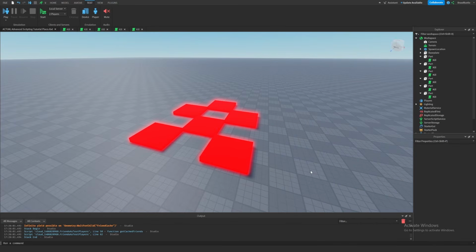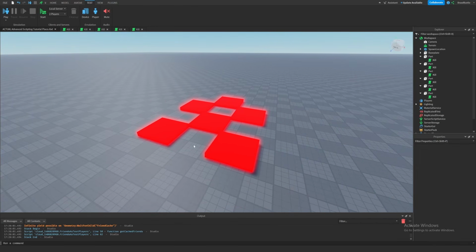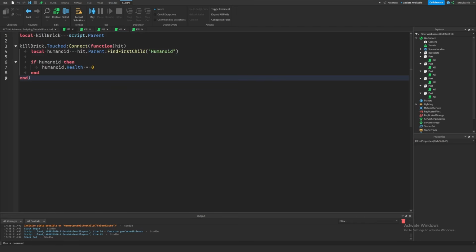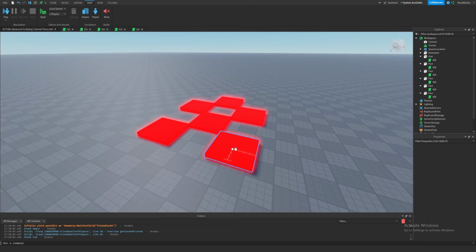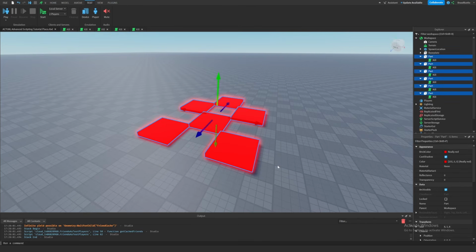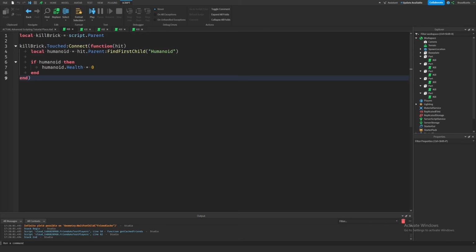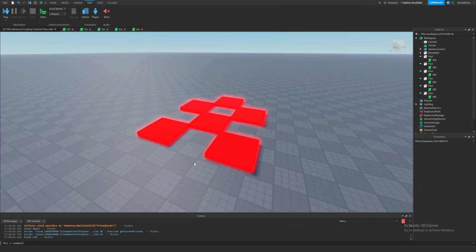All right, let's think about this for a minute. In my example with these kill bricks that we want to be able to kill the player whenever they touch it, we don't want the code for it, like this code right here, to be inside of 6 different scripts when we're trying to make each of these parts functional. Our goal is to take all of these parts and have them executed by the same script, so it'll just run inside of one script and not 6 of them. So how do we achieve this? We achieve this through a feature called CollectionService.